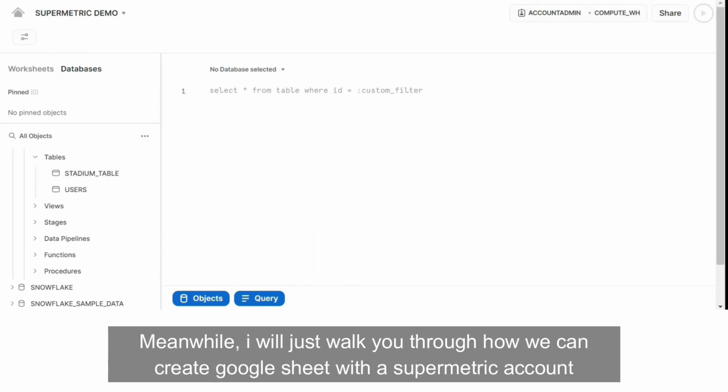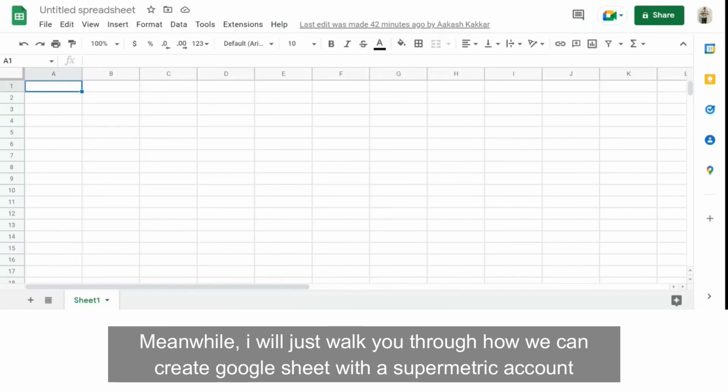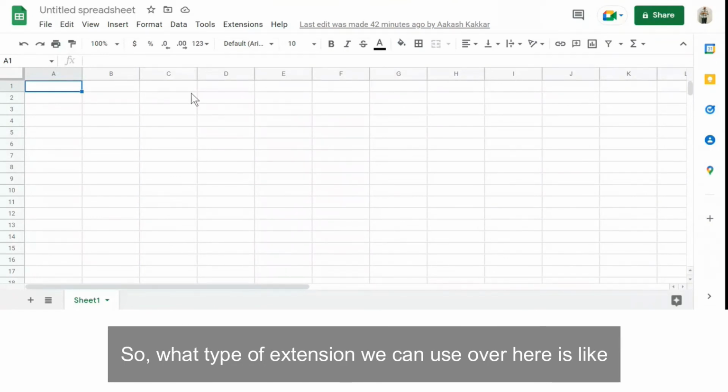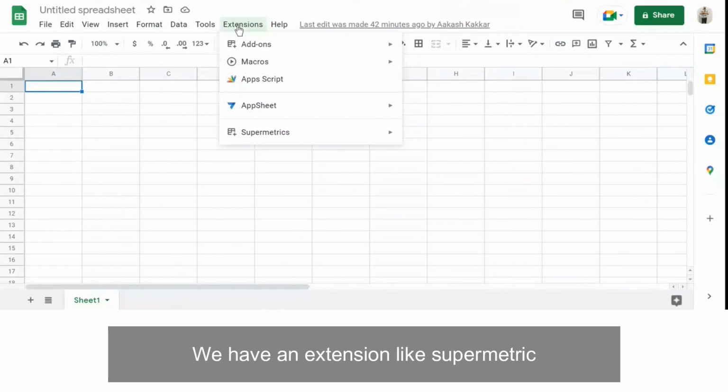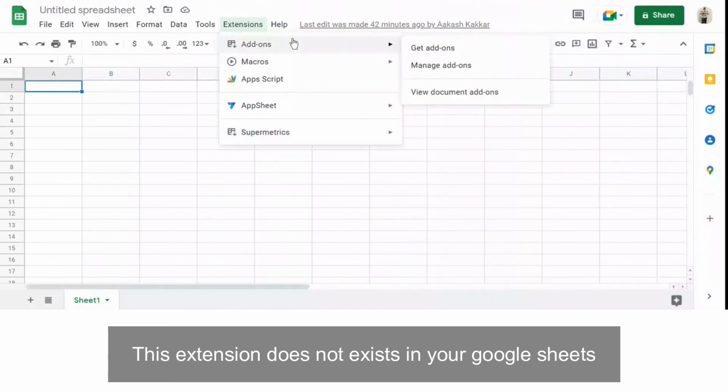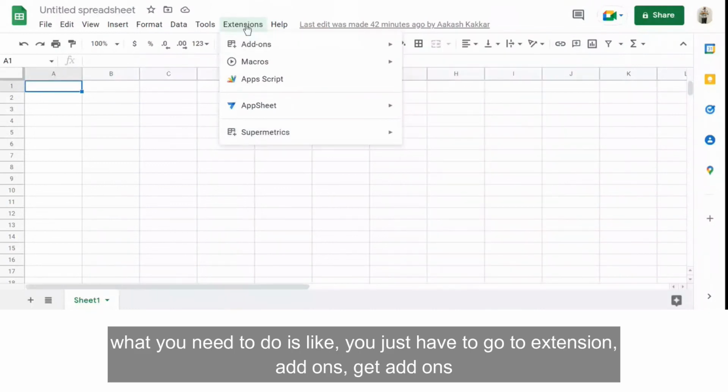Meanwhile, I'll walk you through how we can create a Google Sheet with our Supermetrics account, right? We can also pull this data into Google Sheets. So the type of extension we can use over here is Supermetrics. If this extension does not exist in your Google Sheet, you just have to go to Extensions, Add-ons, Get add-ons.